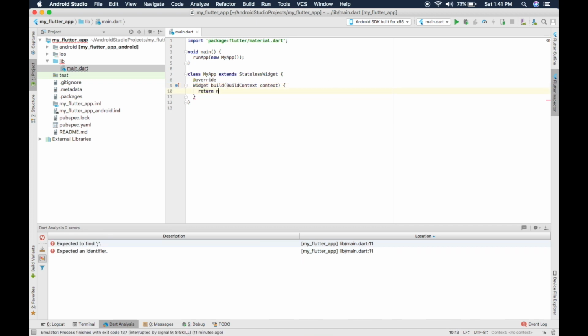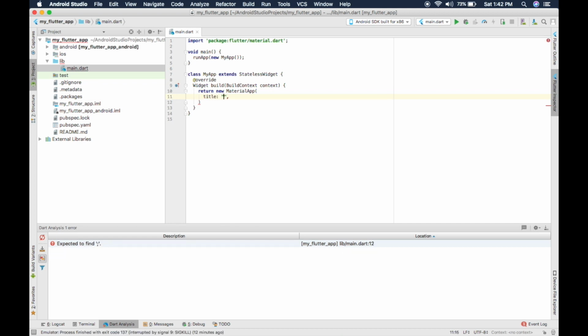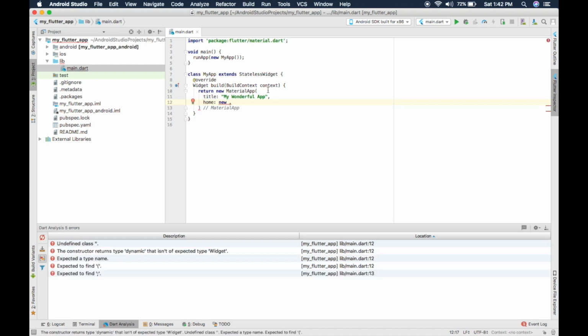And what we're going to do is we're going to return a new material, oops, I can't spell, material app. And this material app will have parameters. So we will have a title, and that title will be my wonderful app. And this app, as well as having a title, it will have a home widget which will be displayed that makes up the basis of the rest of the app. So we're going to say home, and this will be a new home page widget.